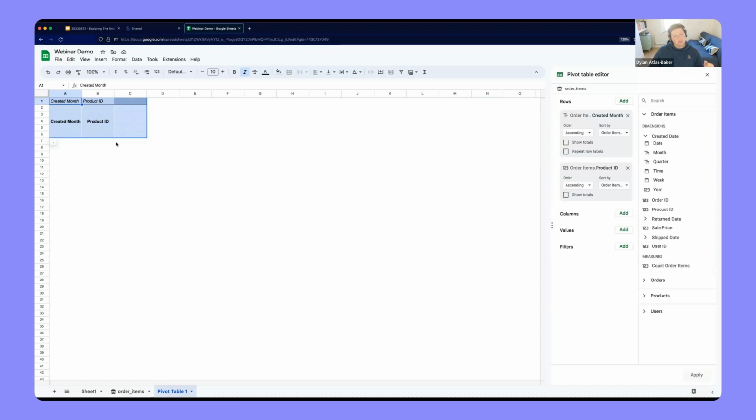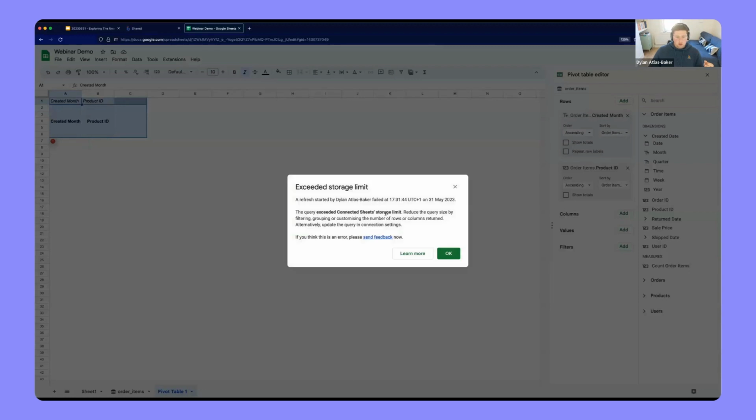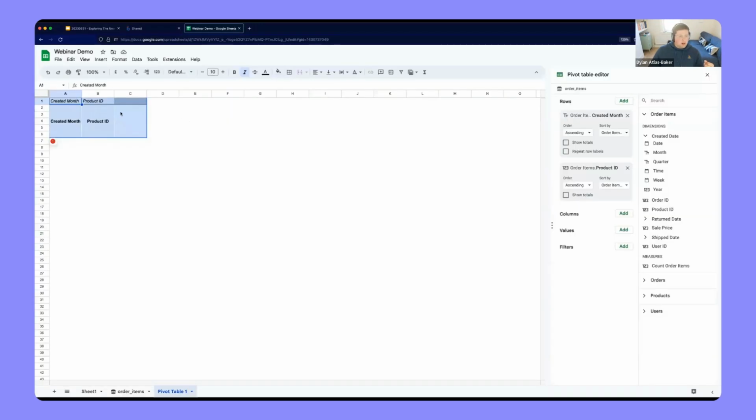Thinking about it. Oh, I've done something wrong. We have too many products, and so there's a good example. I've just gone over the 30,000 limit, and that is something you're going to have to be aware of here. It does return an error, but you do need to think about, as you build these queries, how many rows this is going to return, and things of that nature.